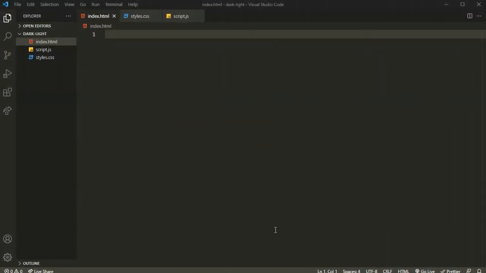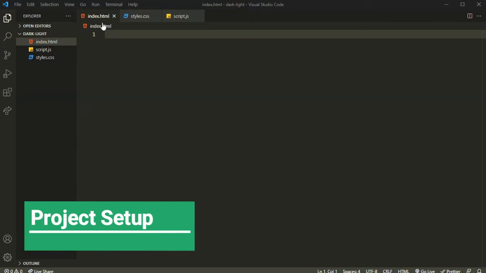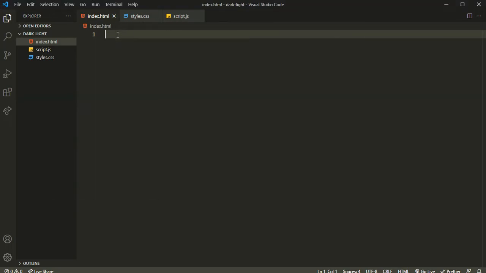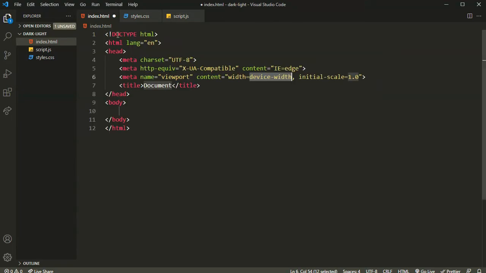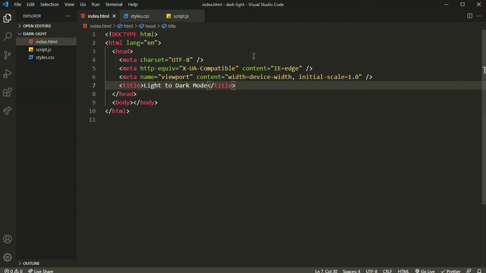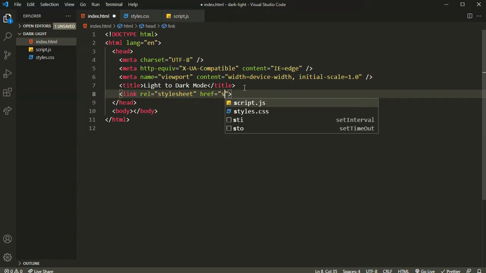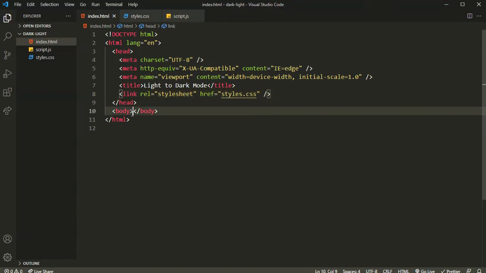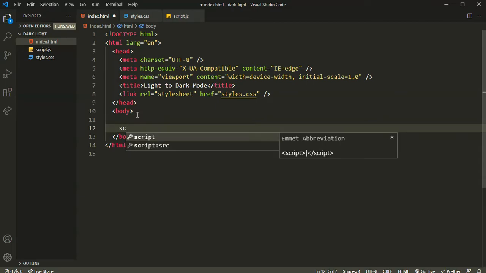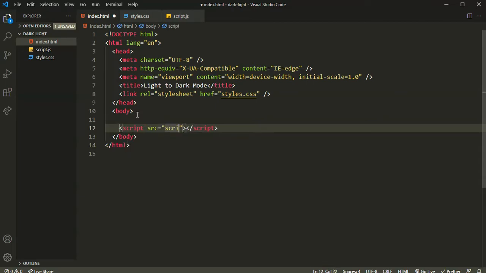Okay, now inside of our Visual Studio Code, we are gonna need three files: index.html, styles.css, and a script.js file. So let's generate our HTML boilerplate by pressing exclamation and hitting enter. Let's give the title as light to dark mode. Now let's also link our local CSS file, that's styles.css. And let's also not forget to link our script file, script.js.